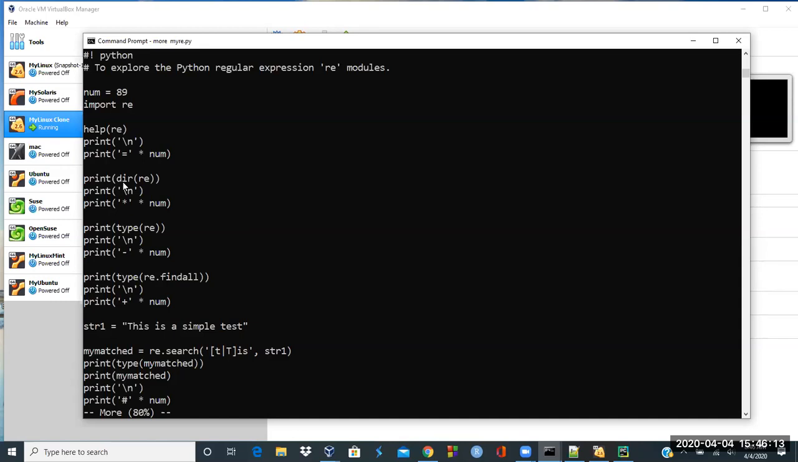I'm running a dir to admit more student. Okay, so I'm doing a dir of regular expression, which we did. It shows you a lot of the details for it. And then help also on the regular expression gives you the syntax, which we will look into. And then type, what type of regular expression it is, and the find, and then the search.